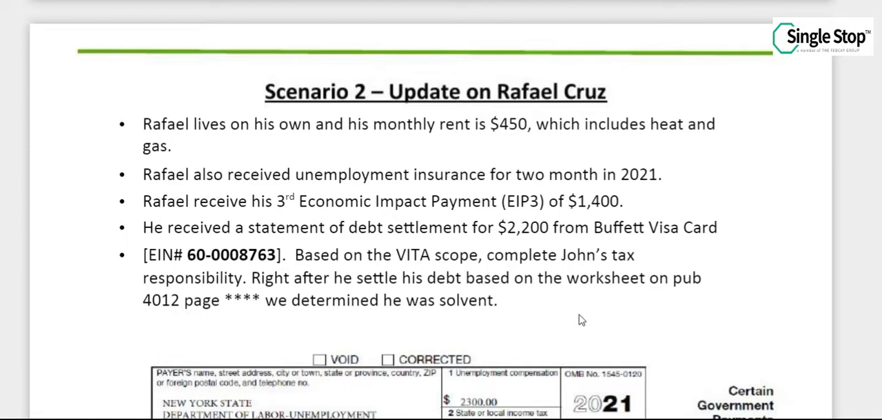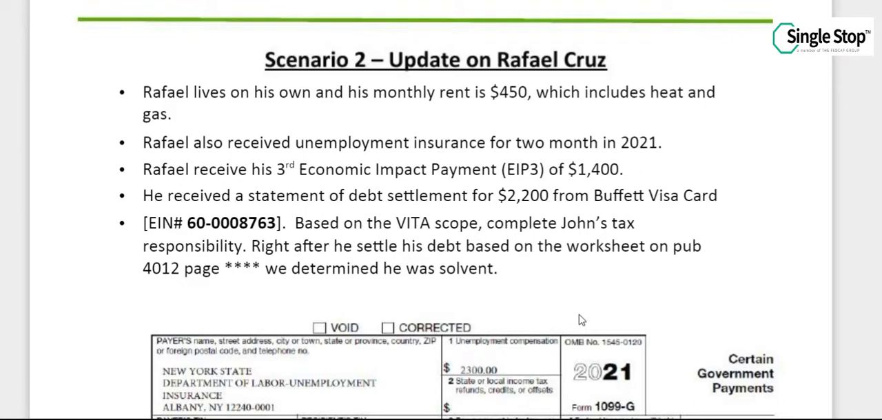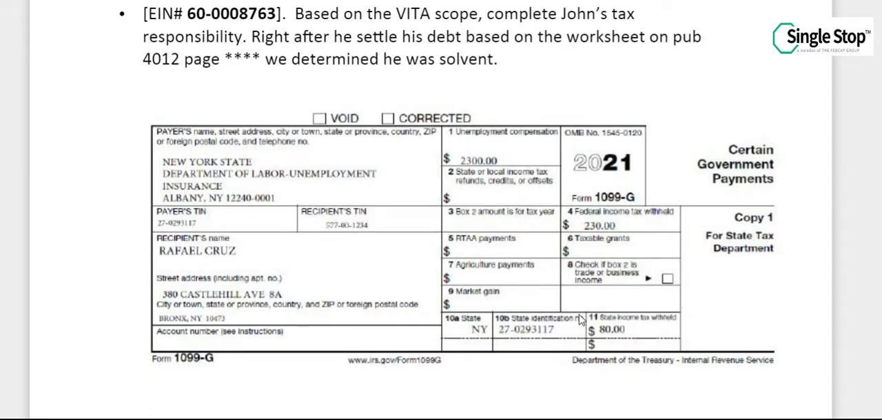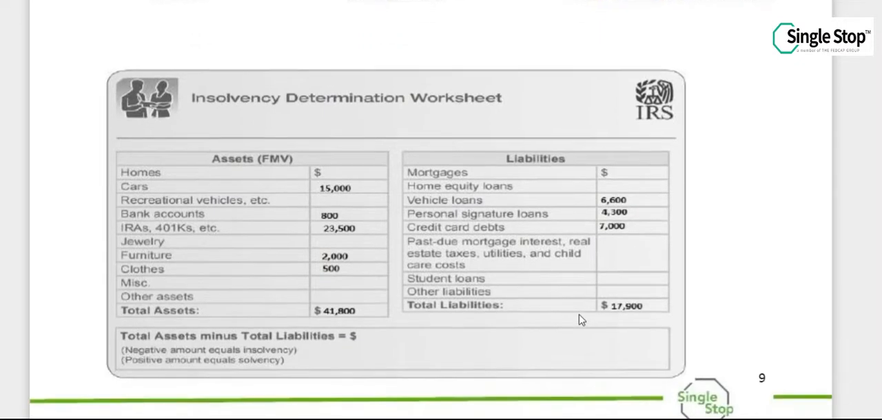So based on the Vita scope, we're going to complete Rafael's tax return, and based on the worksheet, determine whether or not he's solvent or insolvent. We have his unemployment form 1099-G, and we completed the insolvency determination worksheet. Based on the numbers, if his assets are greater than his liabilities, then he is solvent, which means that the debt cancellation amount needs to be included on his return as income. So let's go ahead and look at publication 4012 to fully understand this concept.